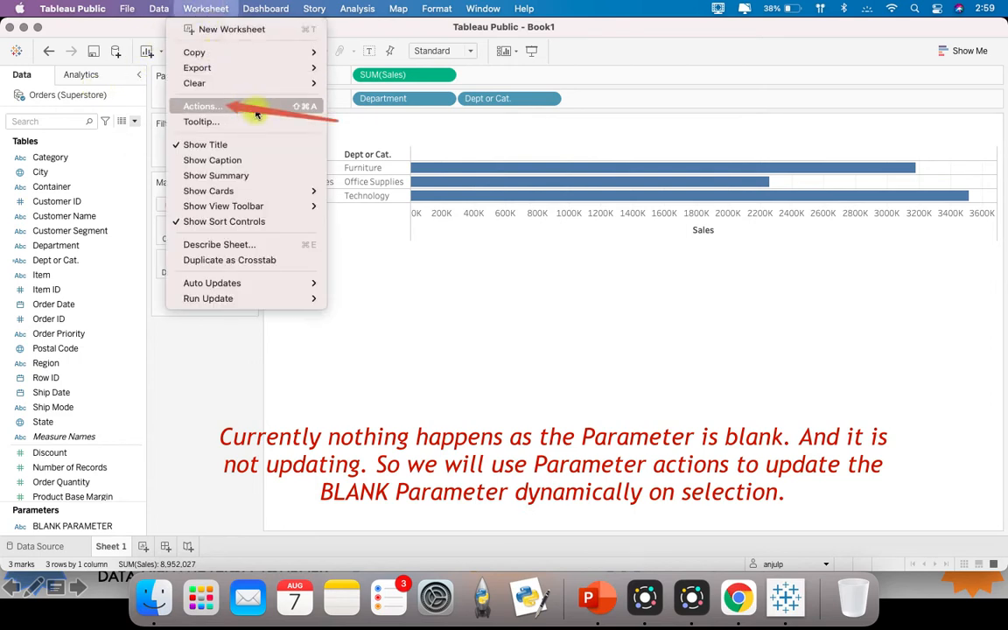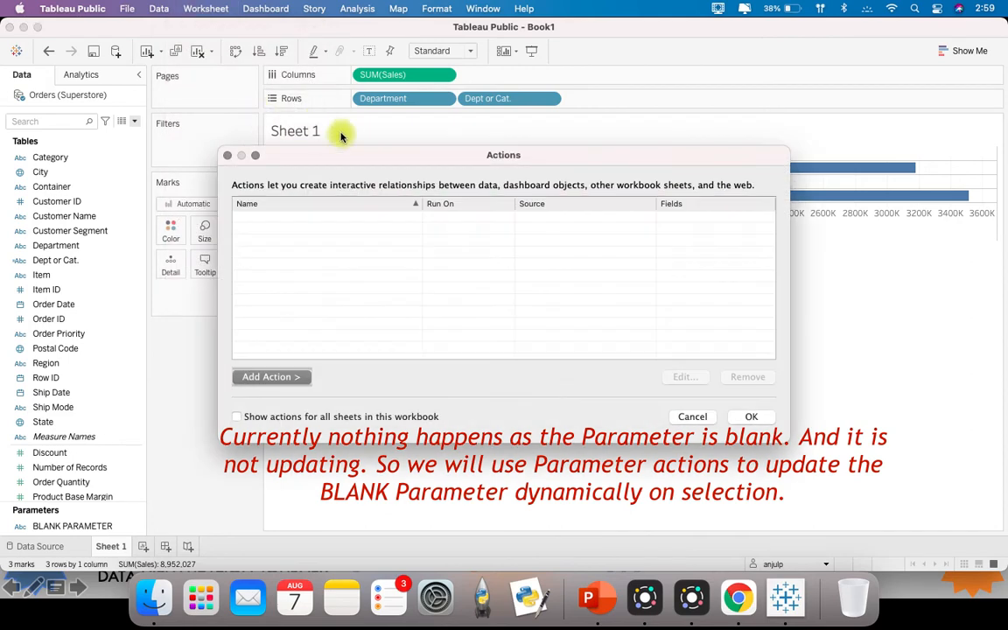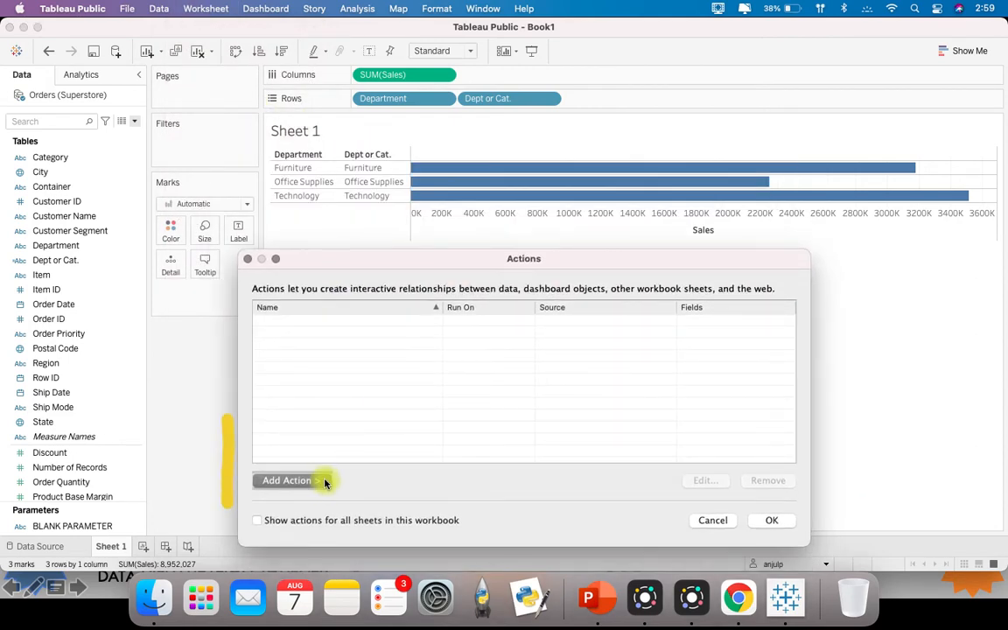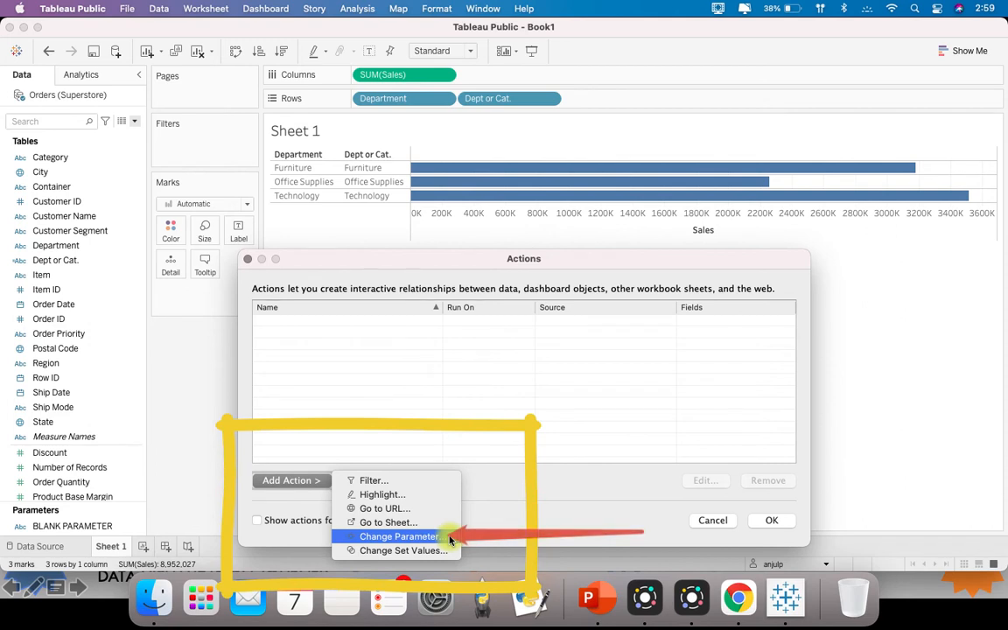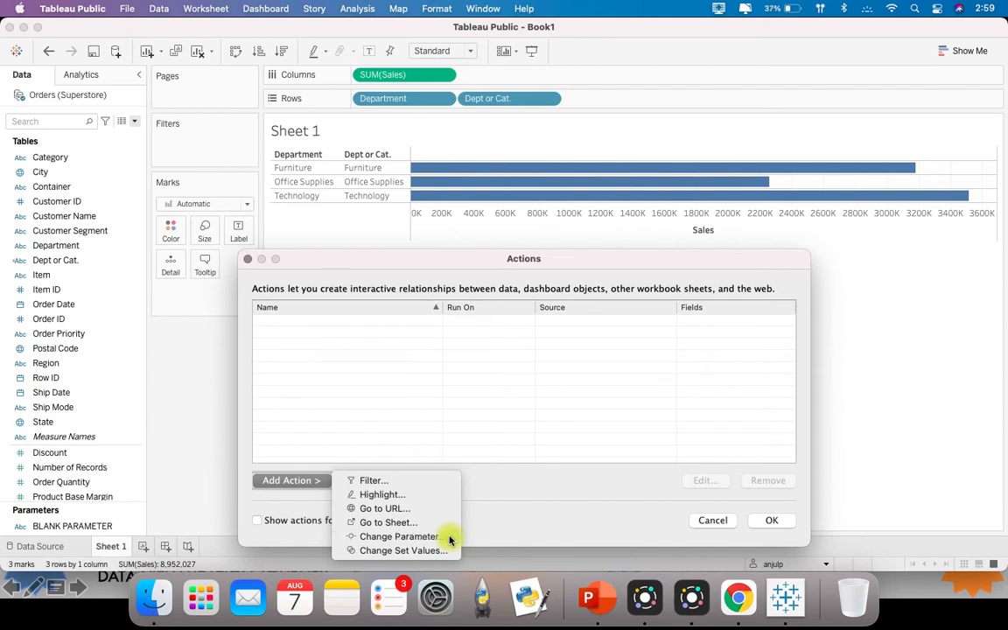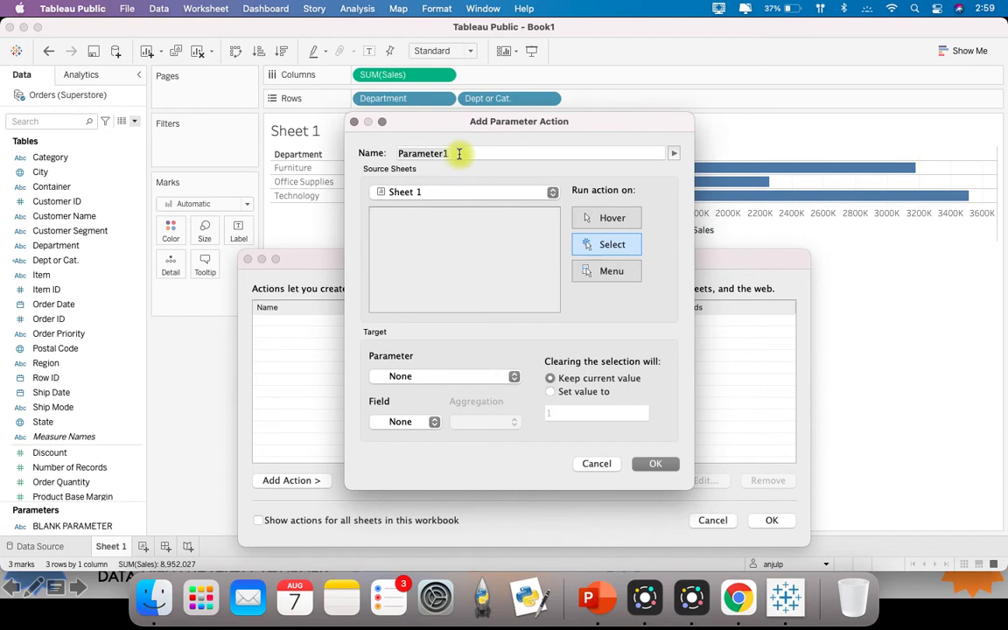So go to worksheet, click on actions, and then add action. You go here, change parameter. Now remember, we have built one blank parameter, so we have to change its value using this action, change parameter. We'll call this, let's say, update blank parameter, and on select it will be updated, and the parameter which has to be updated is the blank parameter, which we have made. So we have to update this. Source sheet is this sheet 1.